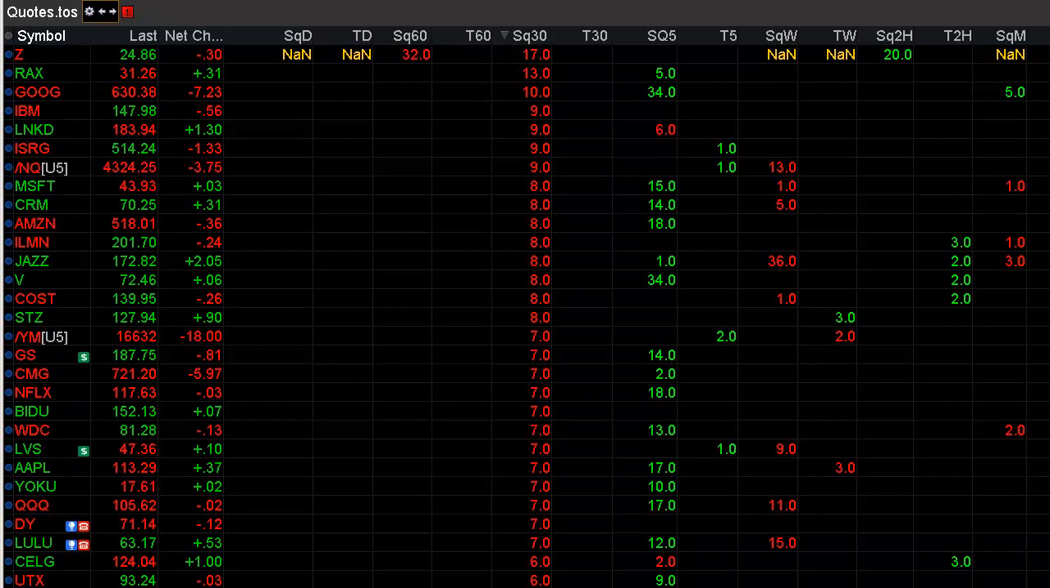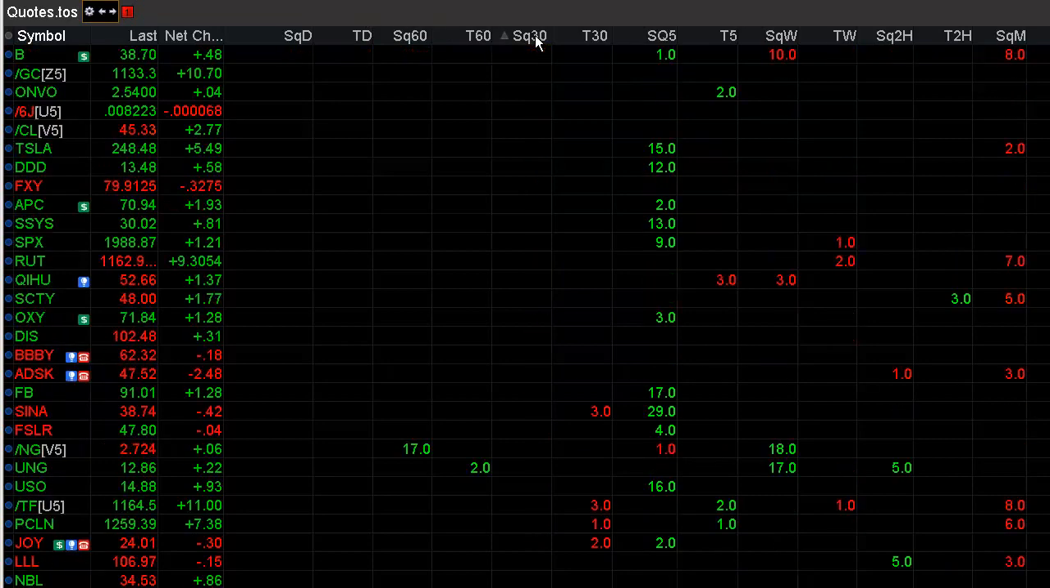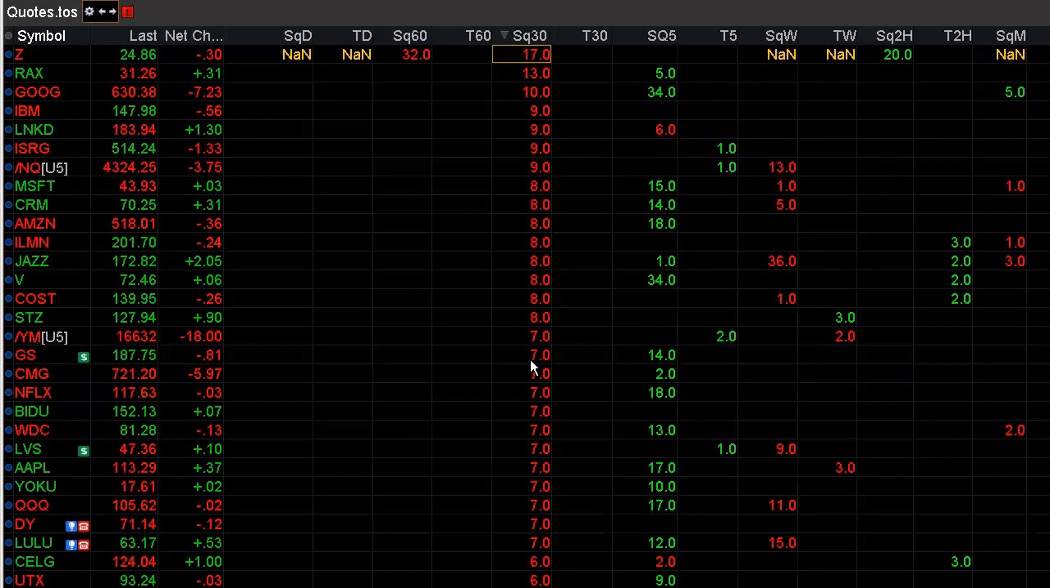So what I noticed here was that when I look at my scanner on a 30-minute time frame, and I just click everything here, I pull up everything on a 30-minute time frame, look at all these different stocks that are in a squeeze. You've got Z, Rackspace, Google, IBM, LinkedIn, ISRG. This is my personal watch list, and these are all in what we call a squeeze as defined by certain parameters that I put into my model.